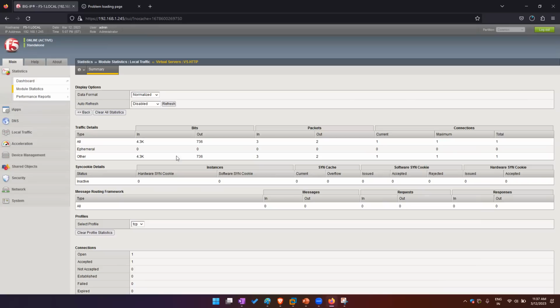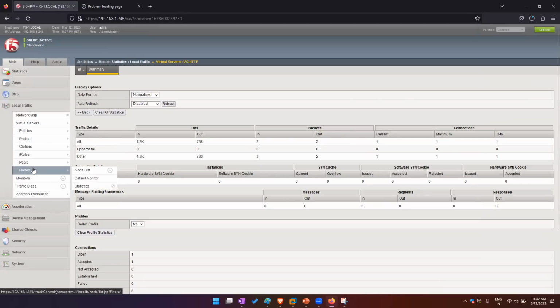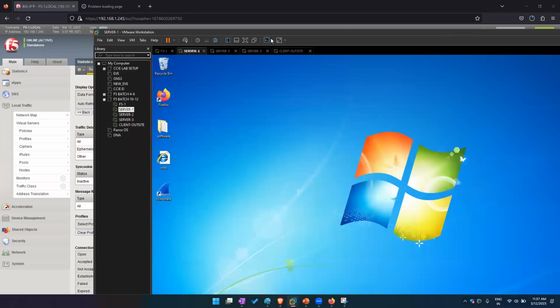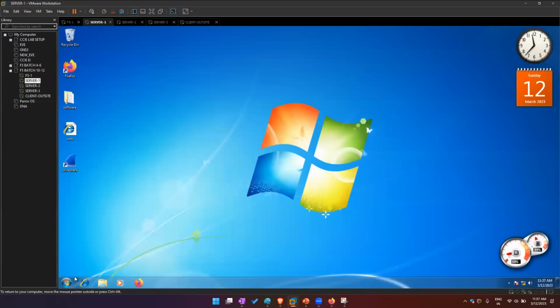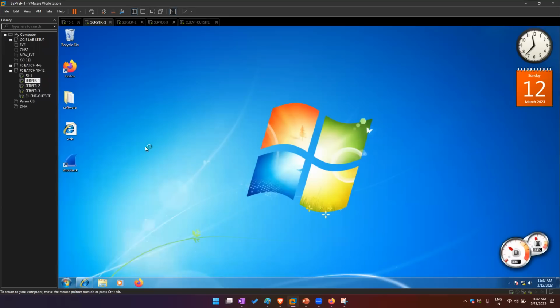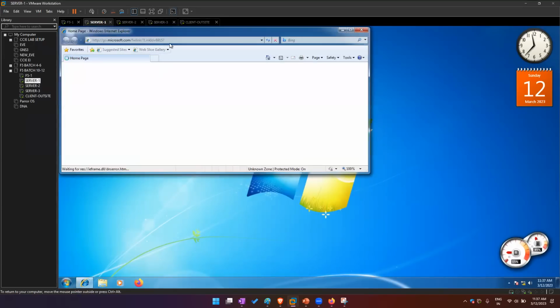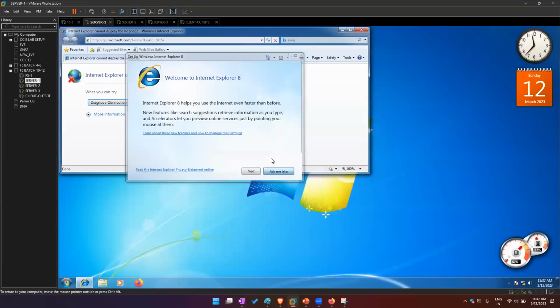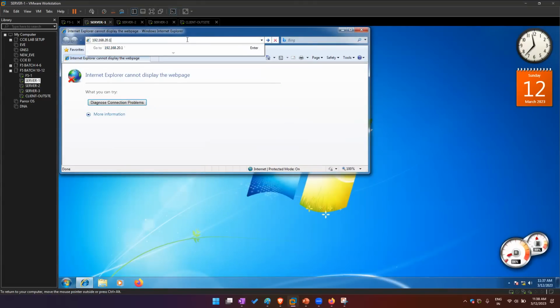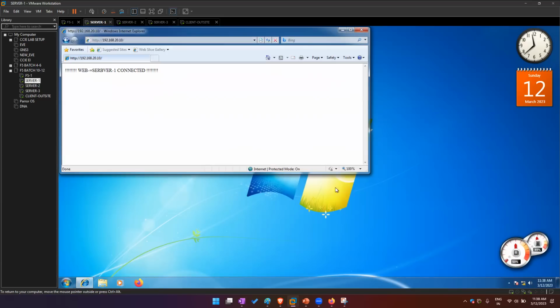We are receiving, but we are not providing the service. Okay, go to your servers. Is the server providing the service or not providing it sometimes? So go to Internet Explorer. The server IP is 20.20.10. Yeah, web server 1 is connected.